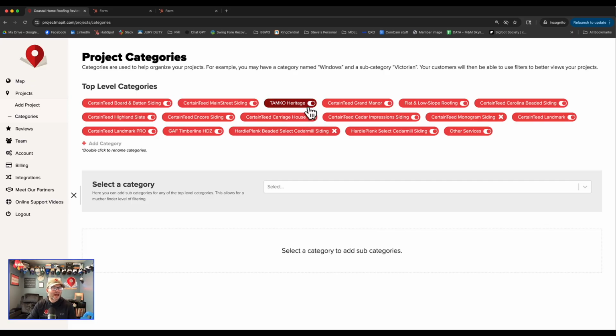The toggle button means that it is a QXO integration. So there are TAMCO Heritage, there are Certainteed Board and Batten Siding that have been brought in to the system through QXO. So a toggle button means that QXO has been integrated. A non-toggle button means this was something that was never part of or ordered from QXO. This might end up with a toggle button eventually, but here are the things that you want to think about. And this is what the toggle button means.